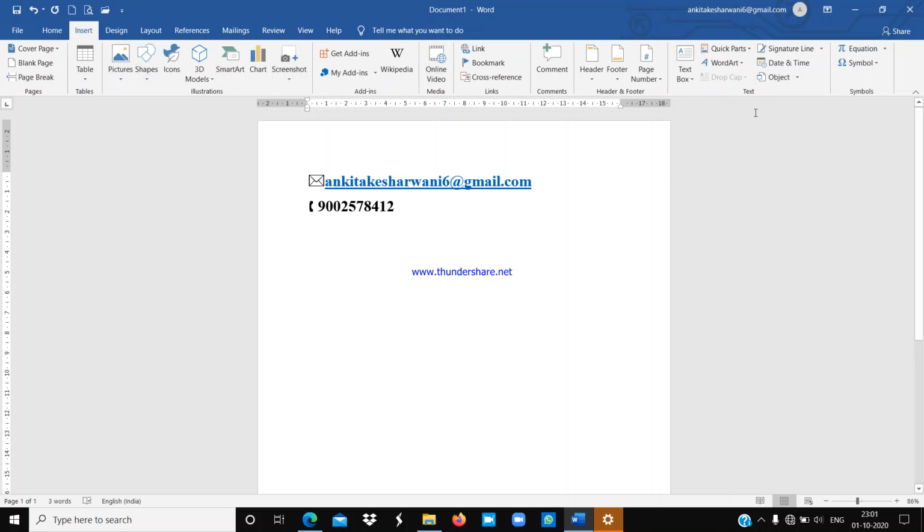Here at the right hand side, you will find the Symbols group, and on this Symbols button you can click. You can see some recently used symbols are present, and here you will get more symbol options. So you have to click here.